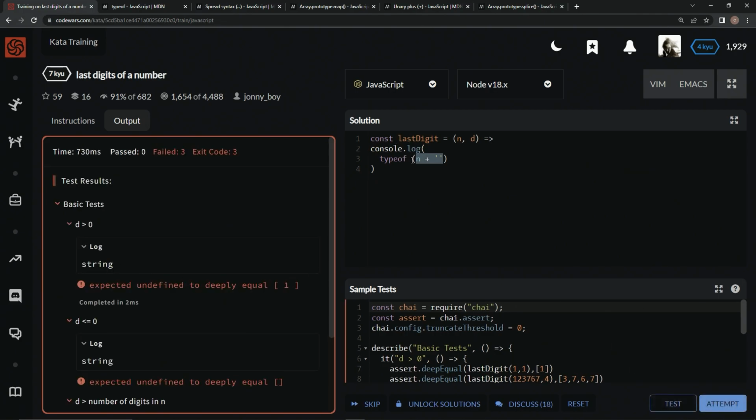All right. So now we want to put this string into an array so we can manipulate it. So first let's get rid of this typeof. Let's throw it into an array like this. Let's wrap it up like this. We can get rid of the parentheses while we're at it. All right, so now let's test that out.